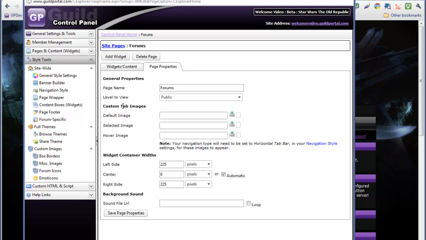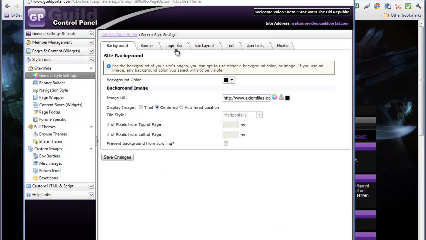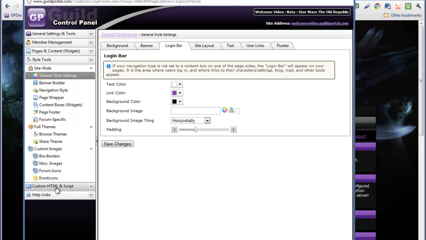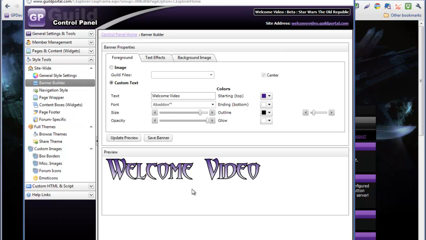Alright, style tools. Here is where you can make all of your style changes, from general changes to a banner builder. What are some of the highlights? Here's where you could pick themes, and down here is custom images if you are into custom images. We have videos on most of this, so we're not going to go into that in detail.